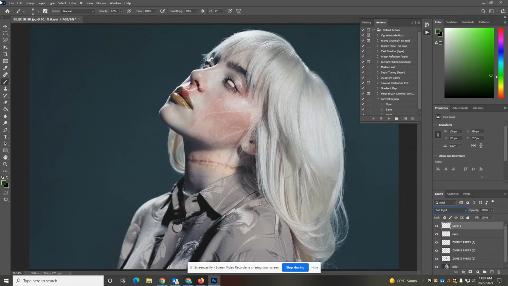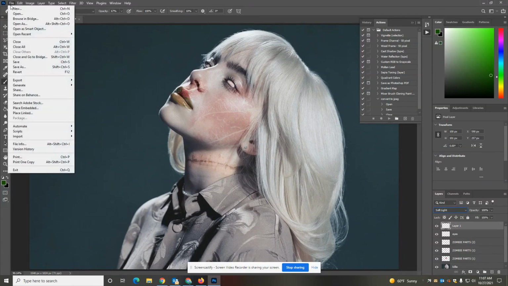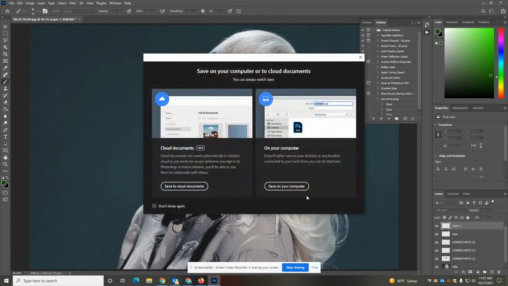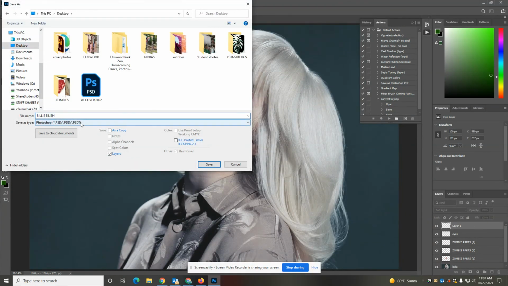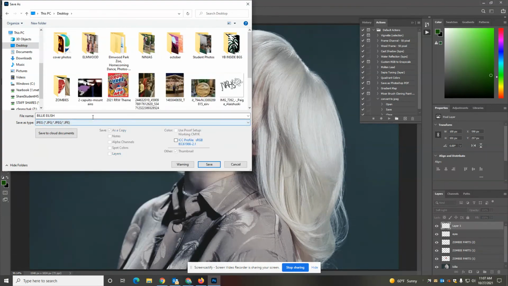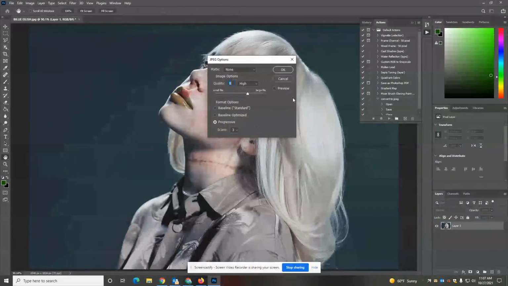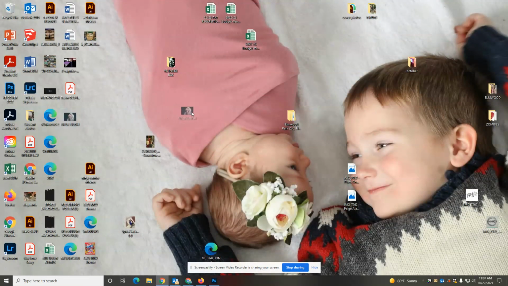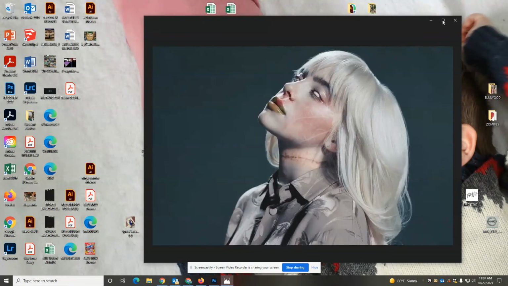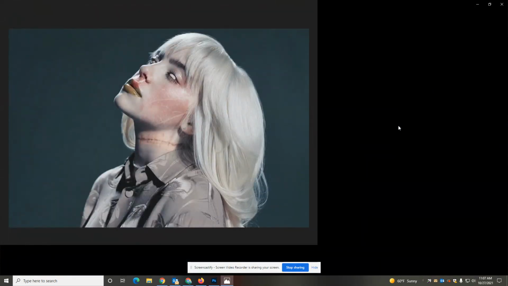So there's my Billie Eilish, and I would want to save it as a JPEG file. Save as, save on your computer. She's on my desktop for now, and drop down Photoshop, make it a JPEG, and have her ready to share in the folder. And then we're all set to go. So here's my Billy, zombie Billy. I'm able to then insert her into the slideshow and share her with the rest of the class.